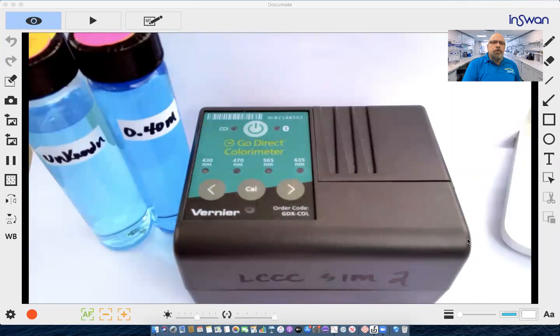And we're going to be utilizing a Vernier Go Direct colorimeter. The Go Direct just means that it has the ability to connect via Bluetooth to your device, whether it be a computer, PC, Mac, or a Chromebook, or some other device such as an iPhone or iPad or an Android machine. Or you could also hook it up using a USB cable.